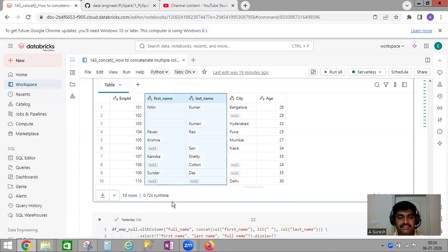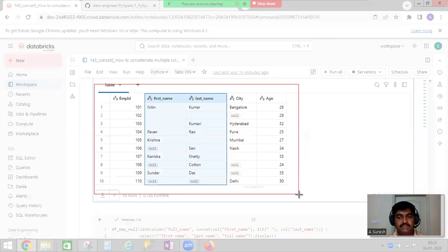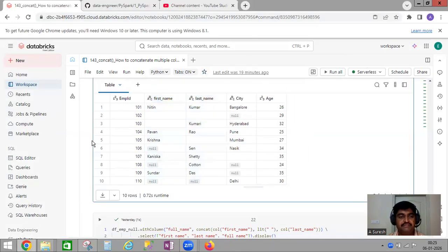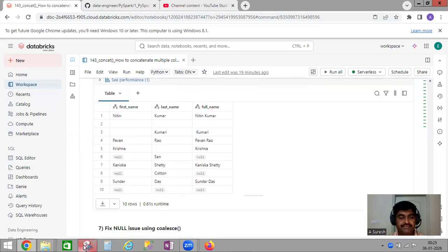After doing the concatenation, I'm selecting only three columns in the select function: first name, last name, and full name. What is this full name? It is the result of the concatenation, and I'm calling it here. Now we'll see what output we get: wherever null is there, how it behaves, and wherever empty string is there, how it behaves.